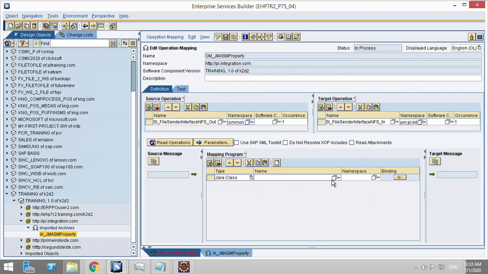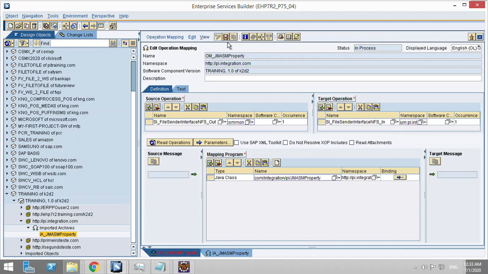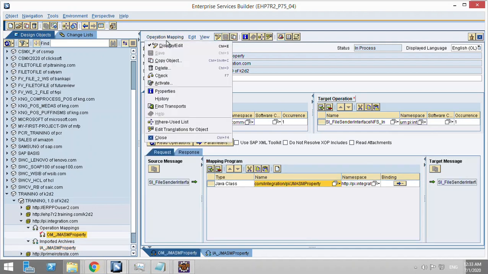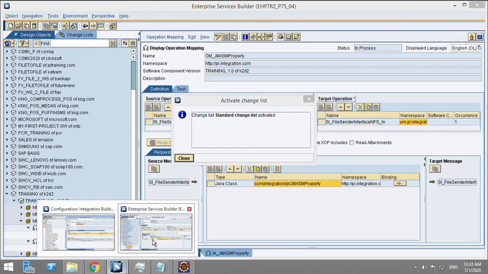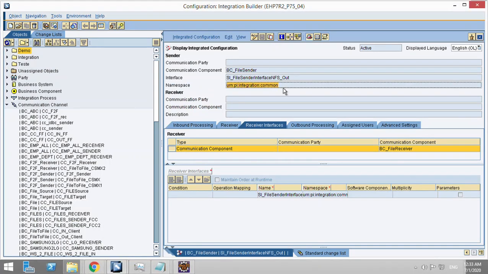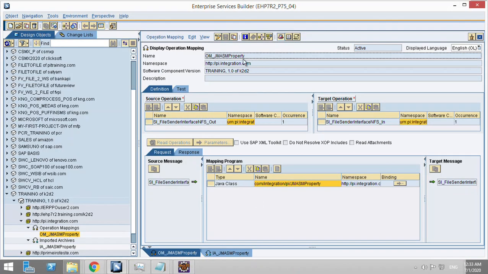Change it to Java class. I have this Java class file, and I'm going to save it, activate it. Now I'll go to ICO, go back to ICO. Here I need to include my operation mapping. I'll take the operation mapping class name.